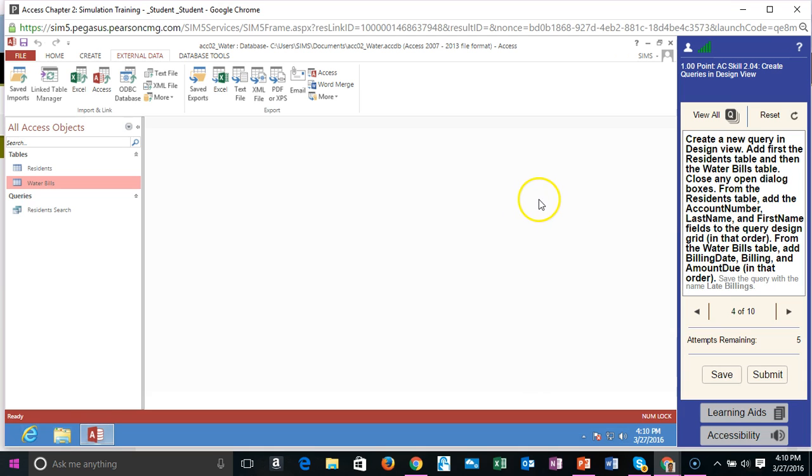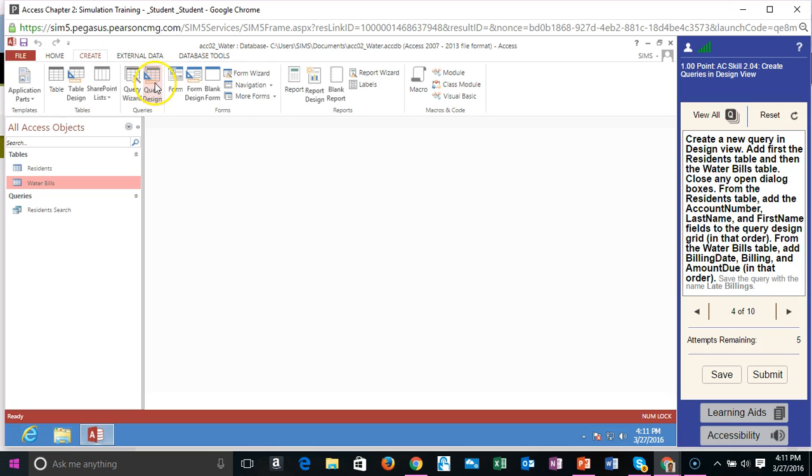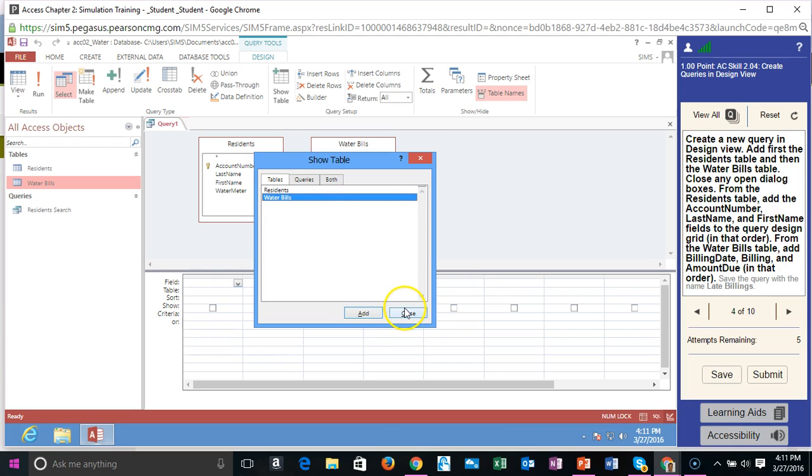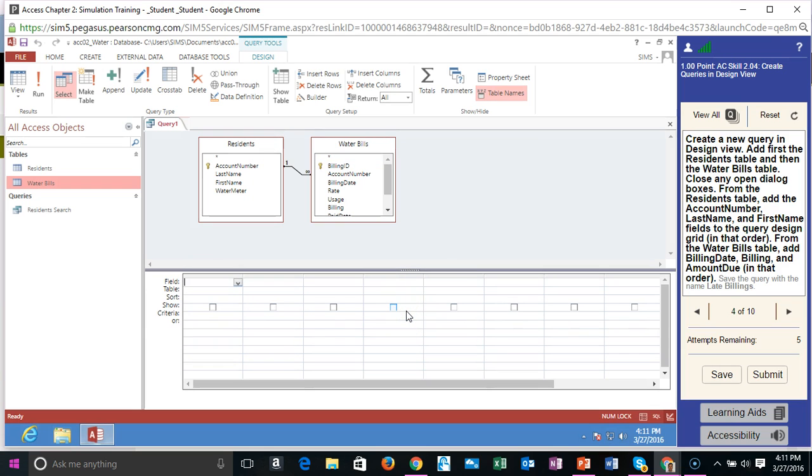In step 4 here, we're going to create a new query in the design view. So to do that, we're going to go under the Create tab. And this time we're going to use the query design. And the first thing we're going to do is add the residence table. To do that, all we have to do is double click it, and then we're going to add the water bills table. So let's double click that, and then we can close our show table dialog box.